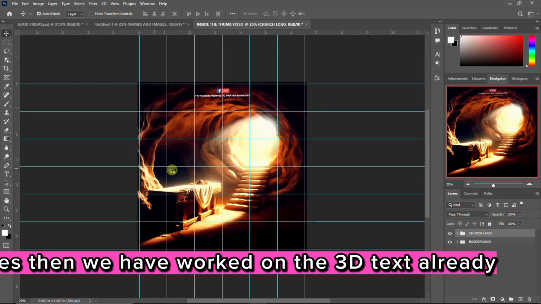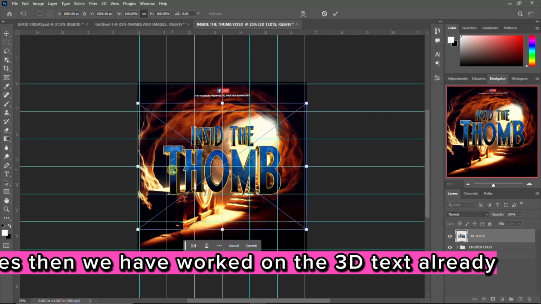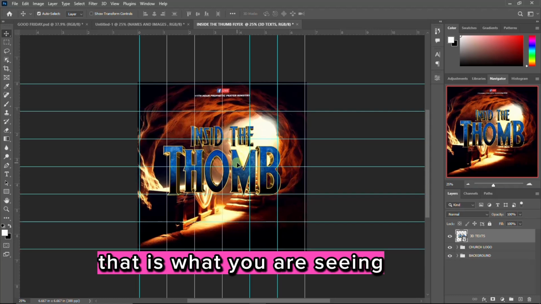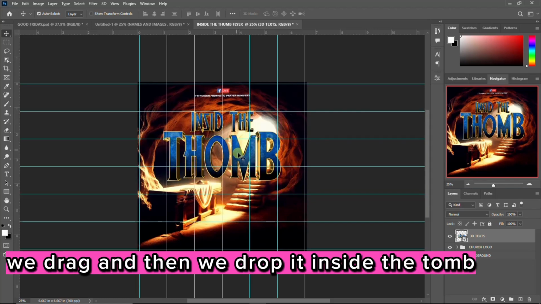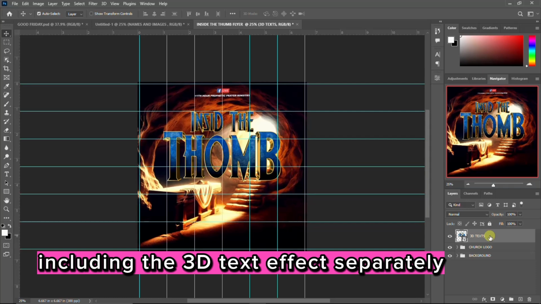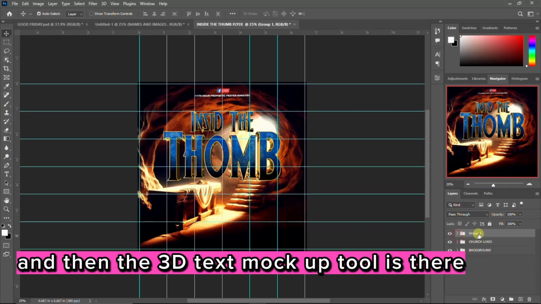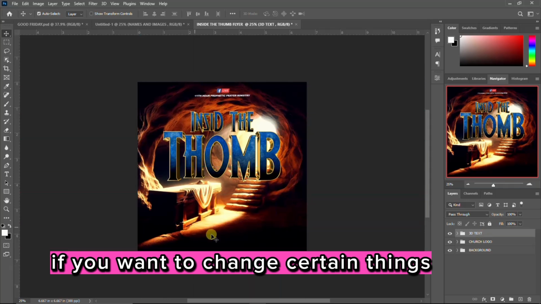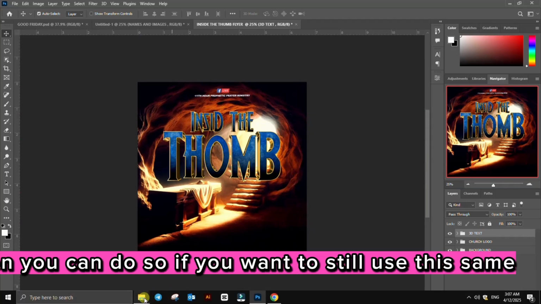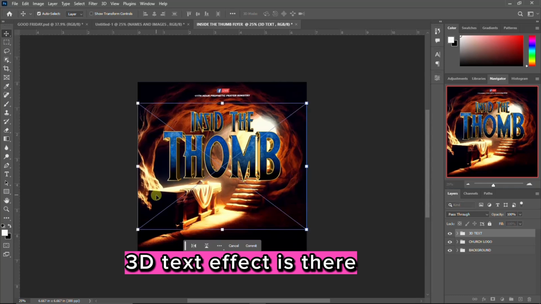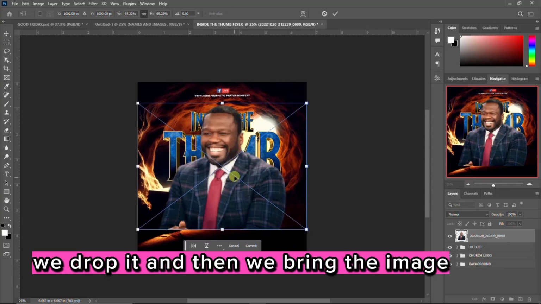Then we have worked on the 3D text already. As you are seeing, we drag and then we drop it inside the tomb. Everything is there, including the 3D text effect separately, and then the 3D text mockup tool is there. If you want to change certain things and then make it your own, then you can do so. If you want to still use this same 3D text effect, it is there. So we drop it and then we bring the image.